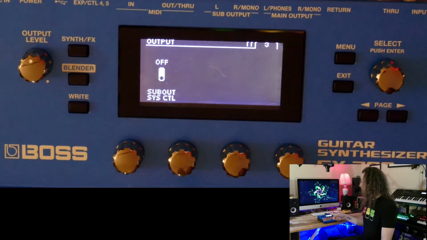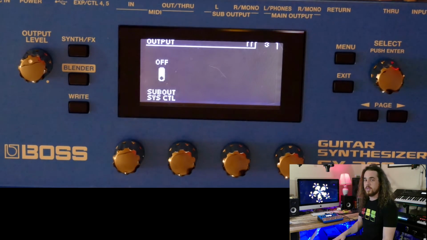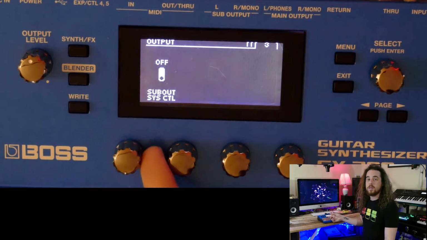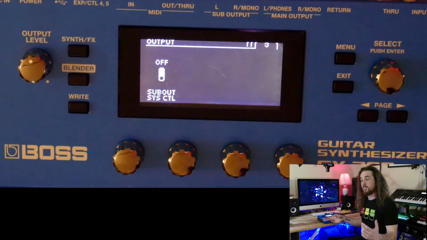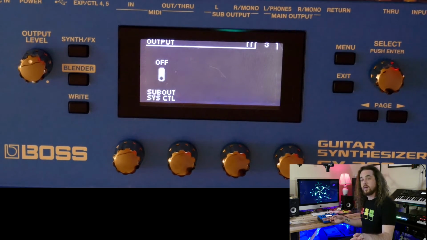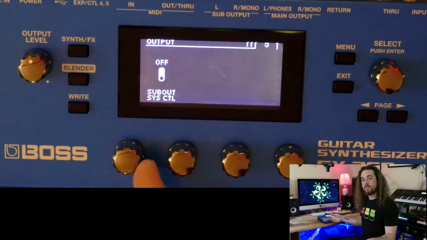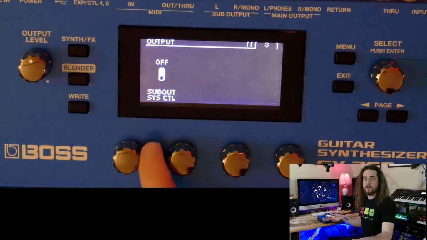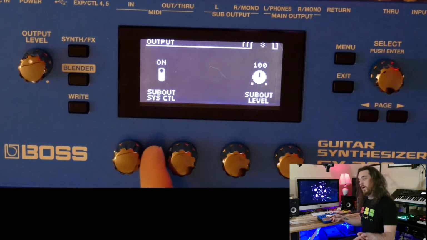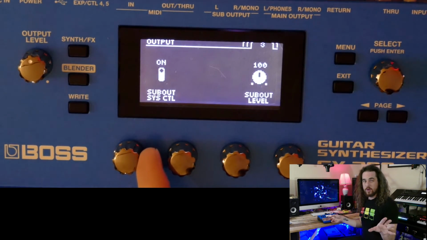And lastly, I have sub output system control. Basically this is where I can make the sub output position in my signal chain a master setting or a patch setting. Right now if it's turned off, that means that it is going to be a patch setting. If I turn it on, it will be a master setting for the entire unit.